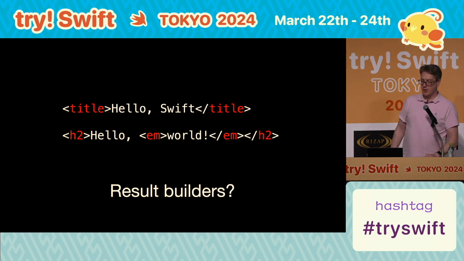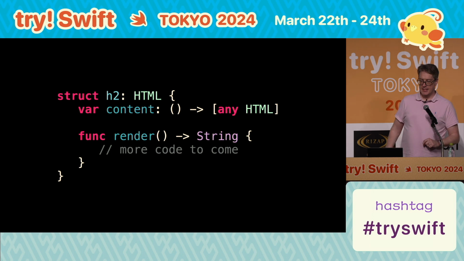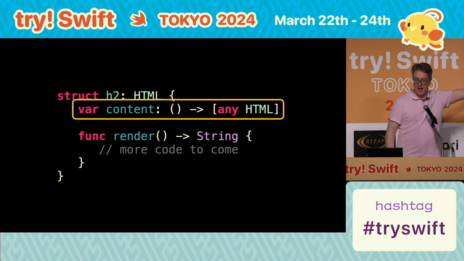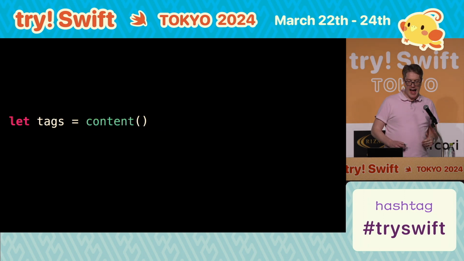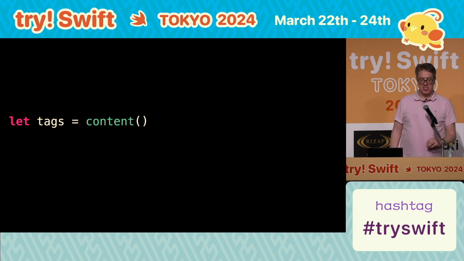But we don't actually need result builders to make such an array. Instead, we can make a H2 struct like this one. This property stores a function that returns an array of HTML, which is exactly what we want. And so we have our render method. We need to call that content property as a function because it'll return the actual HTML to us.